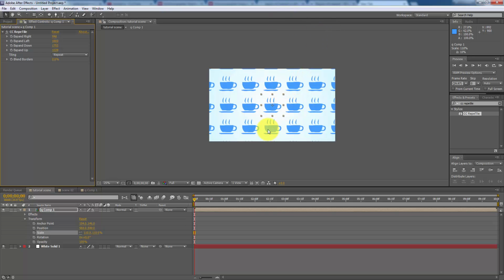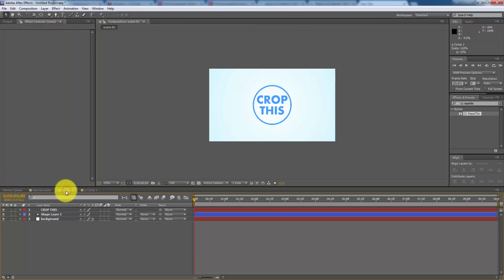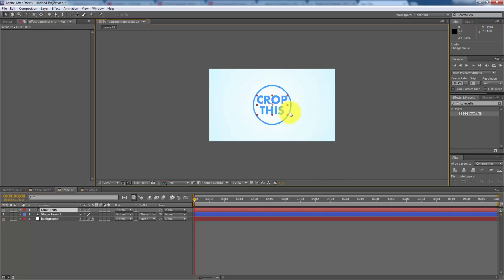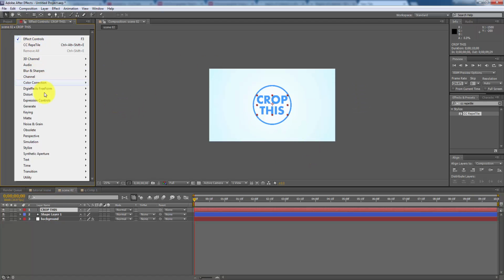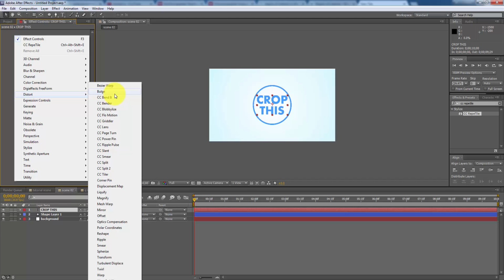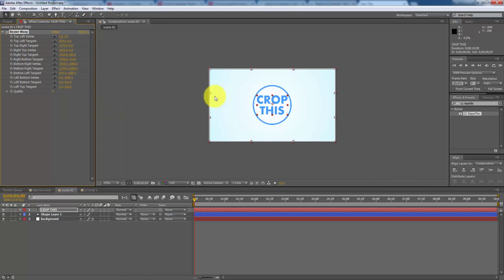Okay, so this is one situation where this will be useful, and there is another situation, for example here. I want to crop this text to a spherical size that covers this circle. There's a way we can do this using only Distort, Bezier Warp, or some other effect.